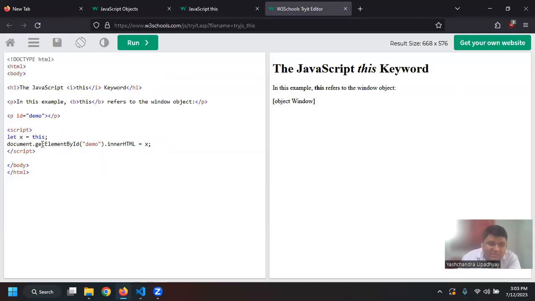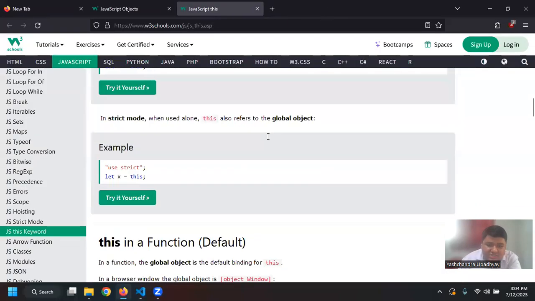So what this is saying is that I have this p tag where I have an ID of demo and a closing p tag. I have not written anything, right? So if I have a script, I can say let x equal to this, that is the current global object. I can say document dot getElementById demo, and I want to print the value of this inside the inner HTML of the p tag. So I will get the value of x, which says object Window, right? We have already seen what this is.